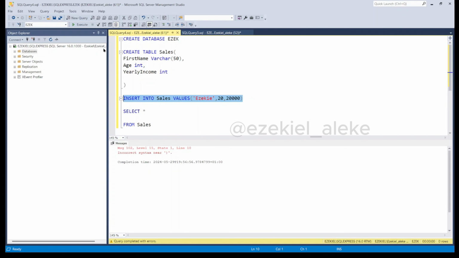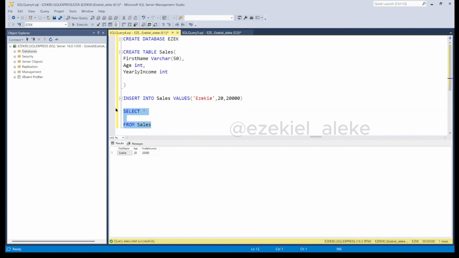Now let's execute this and see what we have. Now it has been executed. Now let's see what we have inside our table now. So you want to select everything from that particular table and see what we have in our table. You can see now we have Ezekiel. Oh, my name is, that's a mistake. I should have written Ezekiel instead of Ezekiel. Okay. So my age is 20. Then my yearly income is what? Is this particular yearly income.